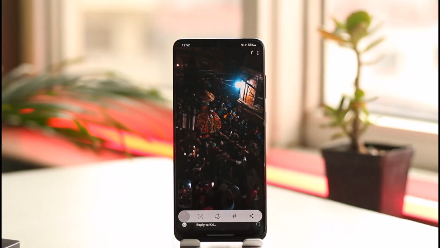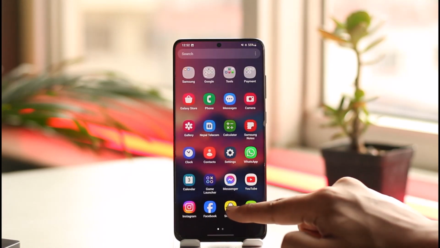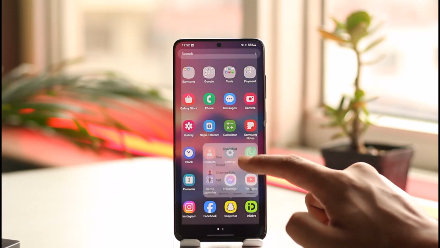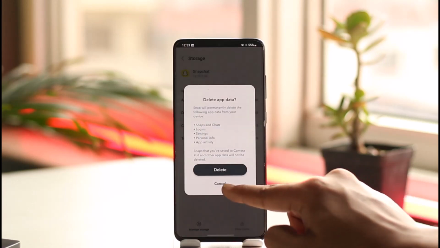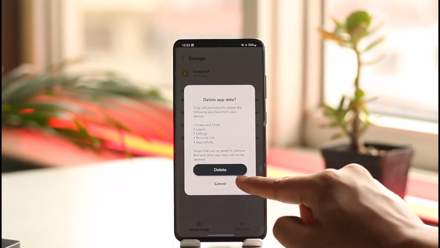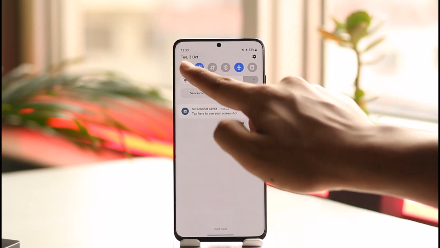But don't worry, do not turn on your Wi-Fi right away. What I want you to do is long press the Snapchat app icon, tap the i option here, then go to storage, clear cache, and go to manage storage and clear the data. After you've done this, go ahead and restart your device.